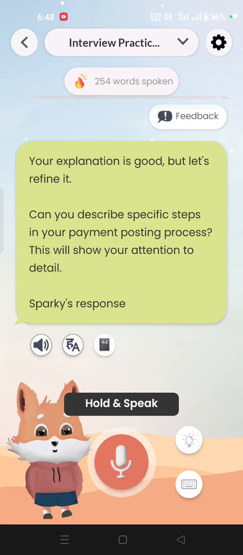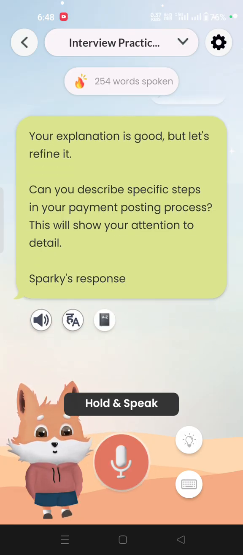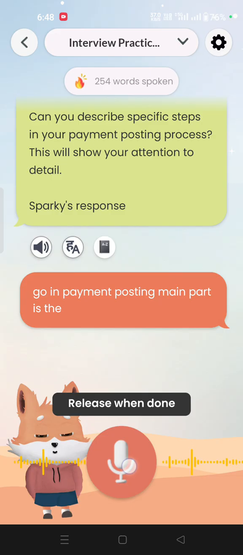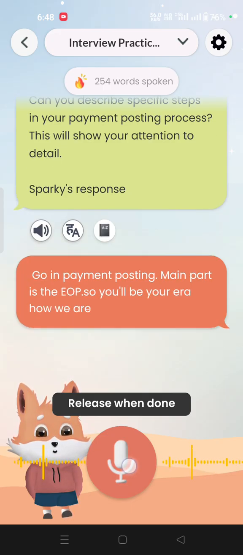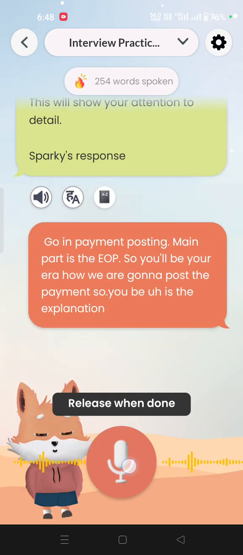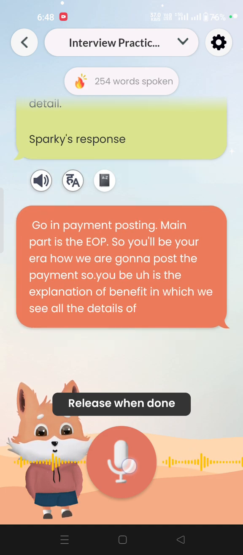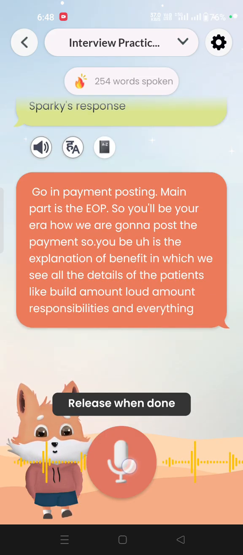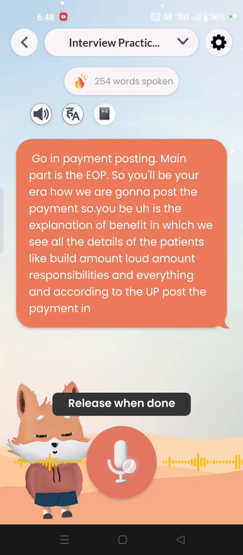Let's go back to the answer. Coming back to the answer, can you describe specific steps in your payment posting process? This will show your attention to detail. In payment posting, the main part is the EOB. So EOB or ERA is how we post the payment. EOB is the explanation of benefits, in which we see all the details of the patient, like billed amount, allowed amount, responsibilities, and everything. According to the EOB, we post the payment in the software.